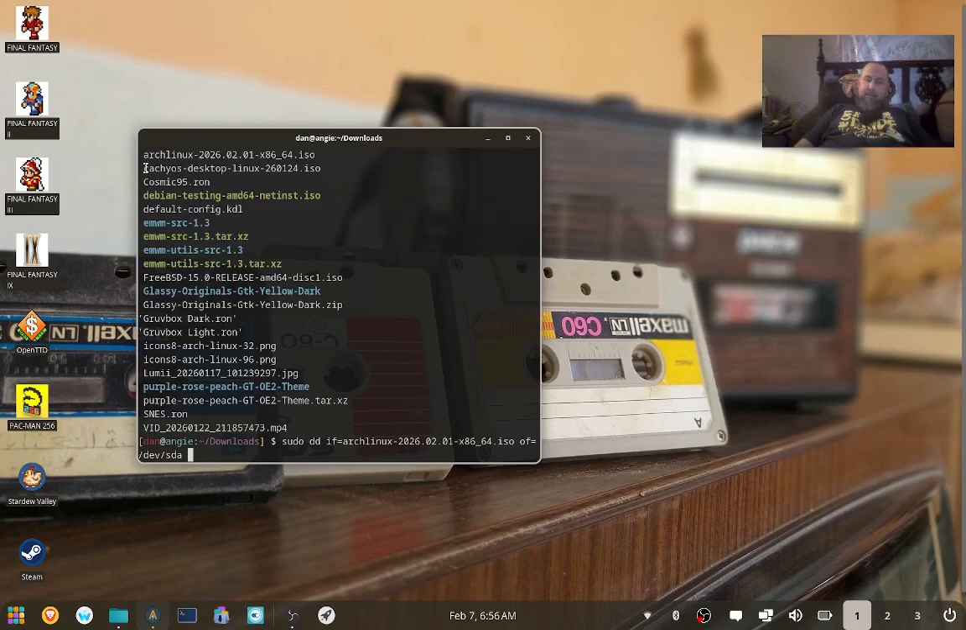But the option I like to use is status=progress. And that's how I use the dd command.